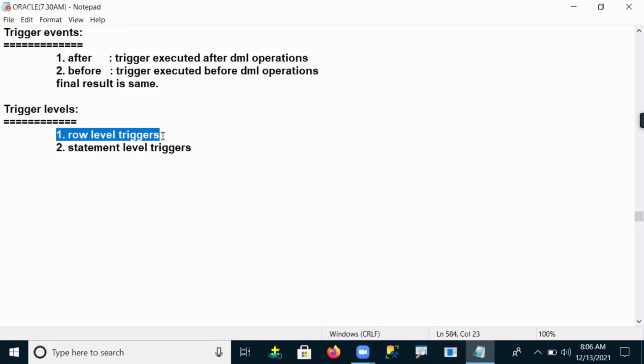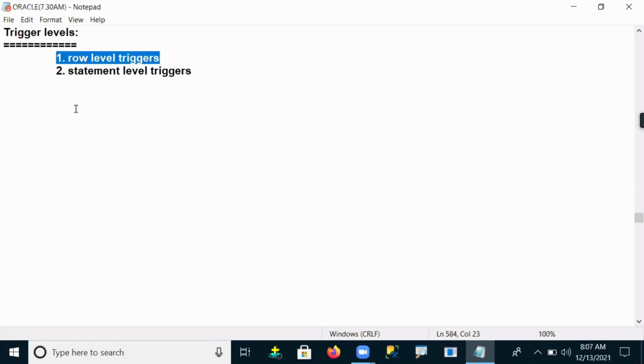Let me see, guys. First we will be discussing row level triggers. In this level of trigger, how will your trigger events work? Observe. In row level triggers, your trigger body, that means whatever code or logic you have written under the trigger body, will be executed for each and every row in a table.